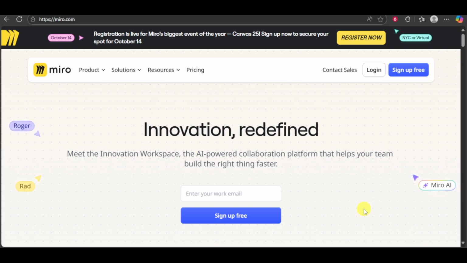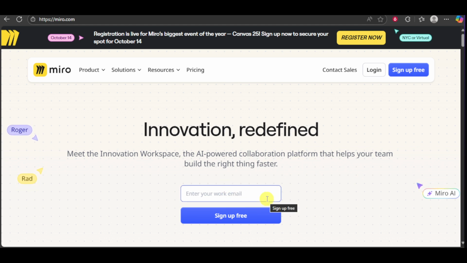In this video, I'm going to teach you how to embed a Miro board in a Microsoft Teams meeting. In order to do that, you first need to head over to Miro.com and create an account on it. Input right here your work email, and you can also use your Gmail and proceed to sign up for free. Now, if you already have an account like I did, click on this login and then just log into your actual account.